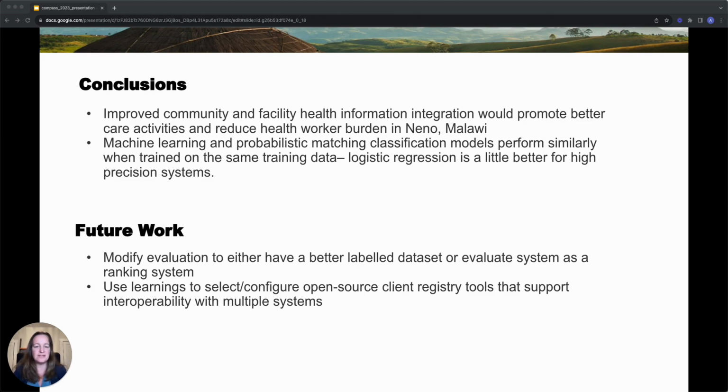And second is the use of an open source client registry tool. So these have the advantage of additional features such as nice UIs and offer the ability to interoperate with even more systems. So these tools, the tools that we examined, used rules-based methods and probabilistic matching algorithms. And so overall, we're hoping that this work would guide the selection and configuration of those available tools.